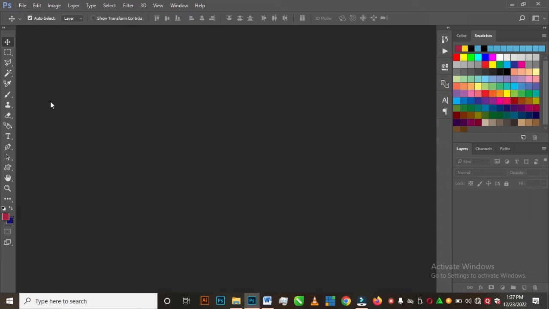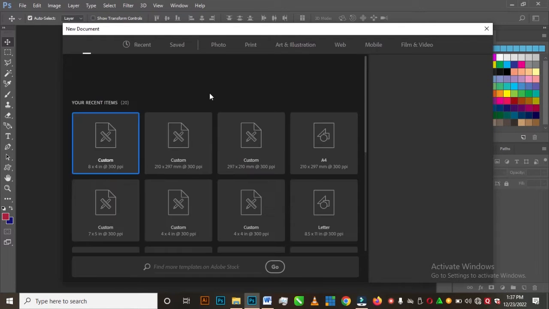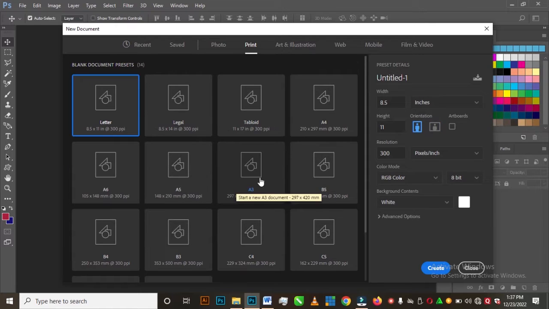Press Ctrl N. Your new document comes up. Now we're going to go to our presets, go to print, and let's choose A3 and make it landscape. Then make your resolution 300 pixels, color mode CMYK. Then you create.